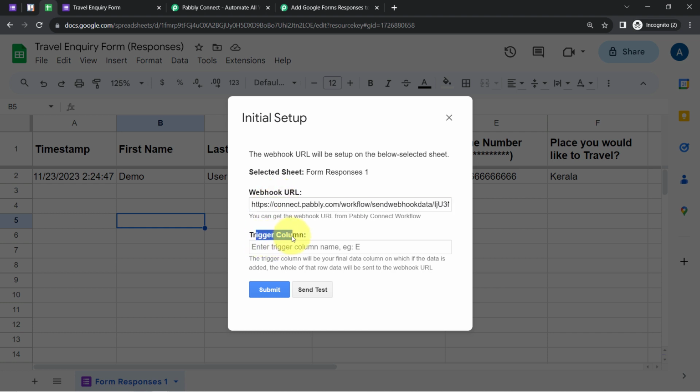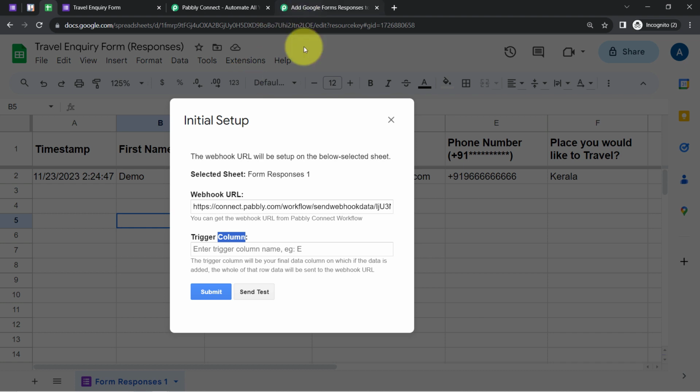Now it is asking for the trigger column. So first read the instructions. The trigger column will be your final data column, on which if the data is added, the whole of that row data will be sent to the webhook URL. Basically it is asking to specify a column name on filling of which this automation should trigger, or we can say the data should be sent to Pabbly Connect.